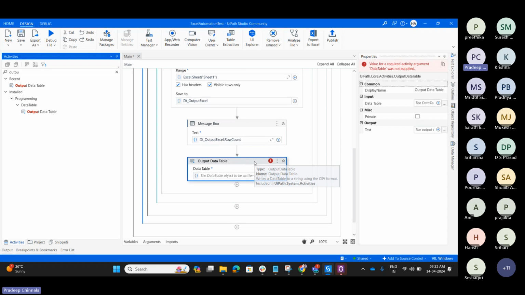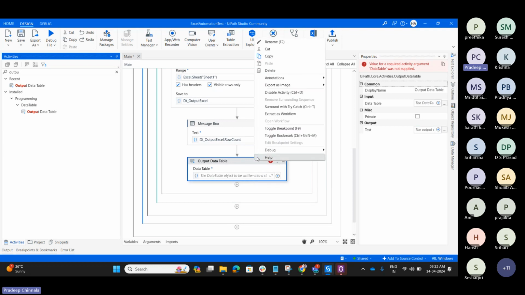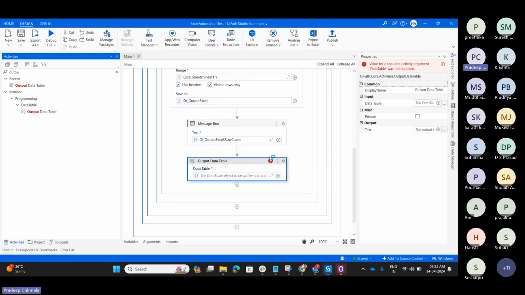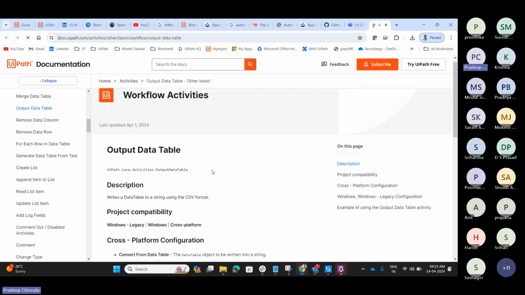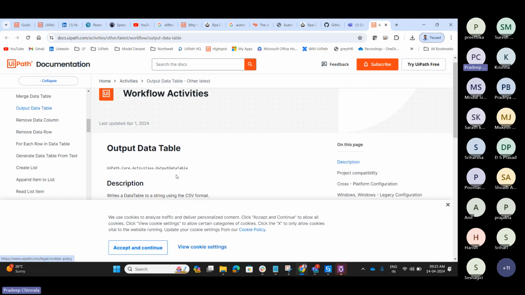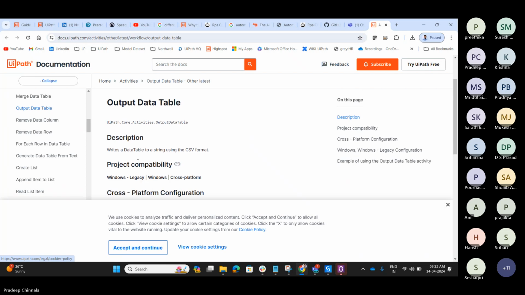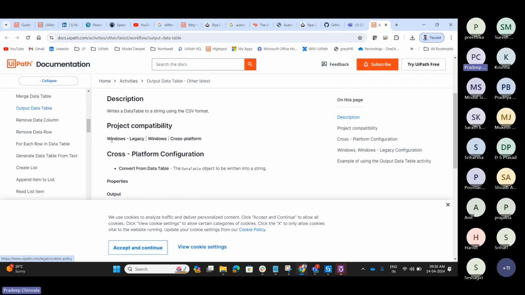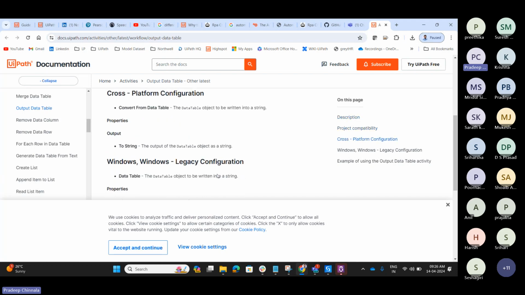If you don't know what the output data table will do, we have to go with the help button. For each and every activity, we'll get help. So just navigate to the help and see what it will do. It's a kind of data table activity. It writes a data table to a string using the CSV format. What it's doing is converting the data table to string format, and it's compatible for Windows Legacy, Windows, and cross-platform. As of now, we are working with Windows, so it's capable of doing it.